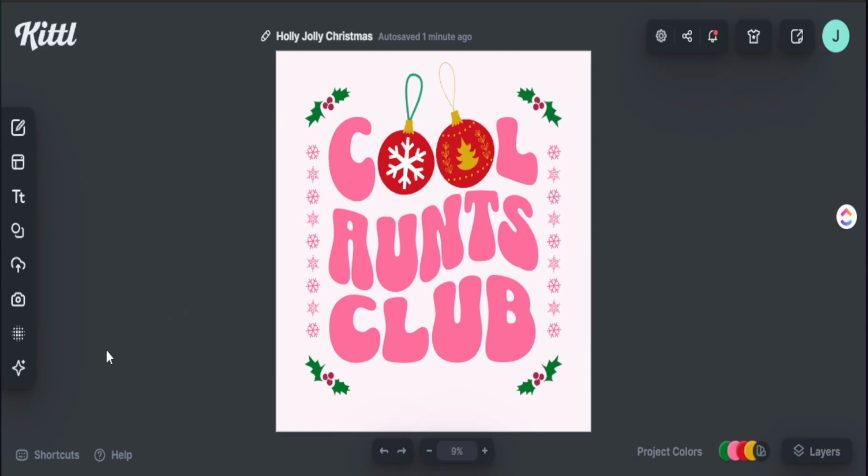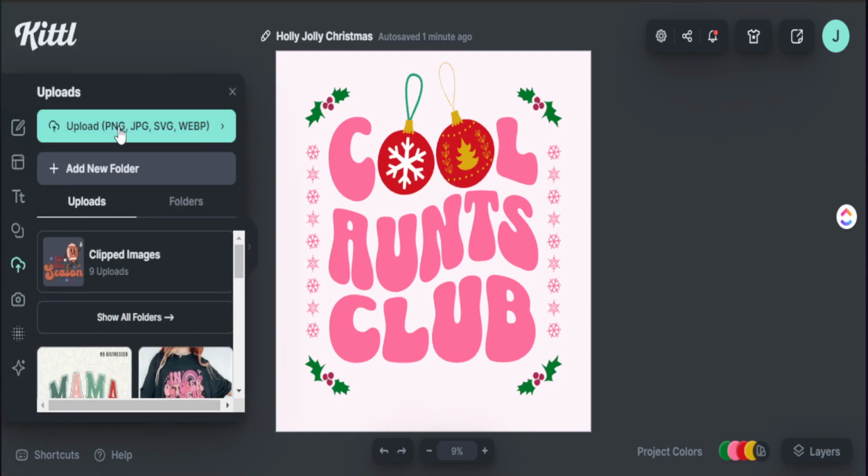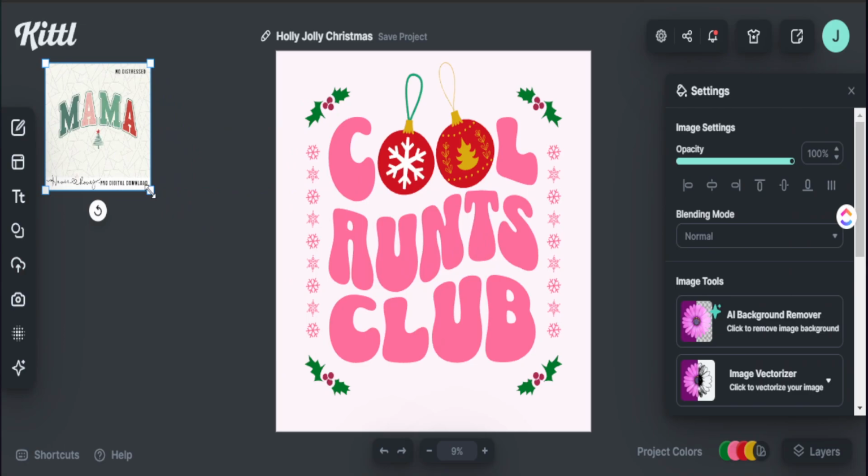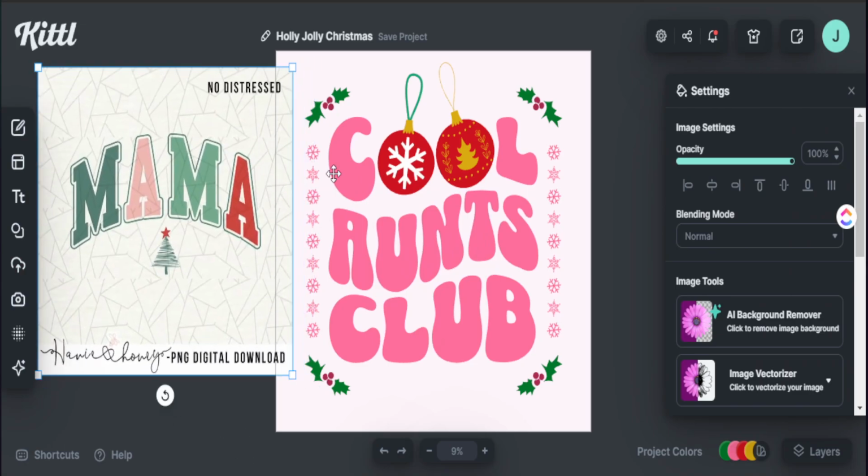So all I have to do here, once I save that image to my computer, is go to upload, add it here. I can grab that design from wherever it is on my computer, and I have it here. All I have to do is move this over and bring this into size, and this is going to be helpful as I'm able to grab these colors for anything I want to change on my design.